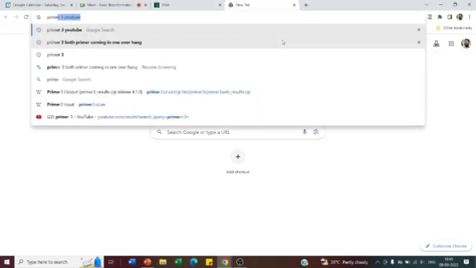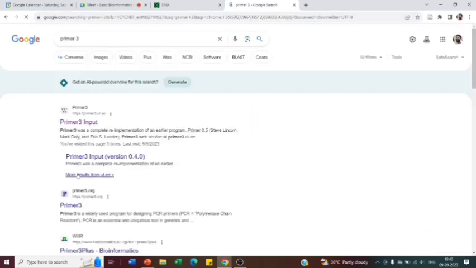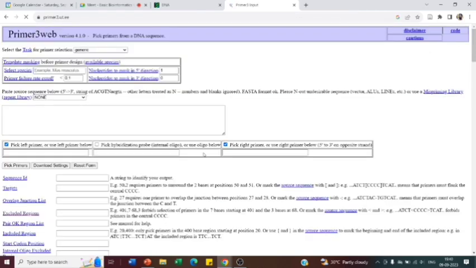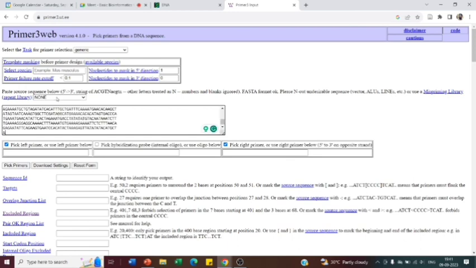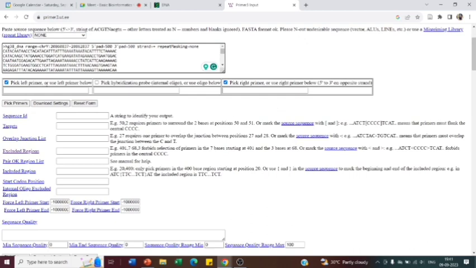Just copy this sequence, and then we will go to the tool Primer3, which is used in designing primers. In this Primer3, you can just paste our sequence. So our sequence is here in Primer3. Now we need to pick the forward primer as well as the reverse primer, that is seen by default.